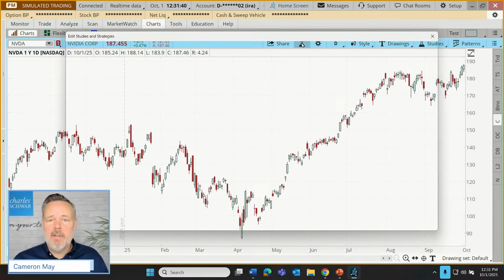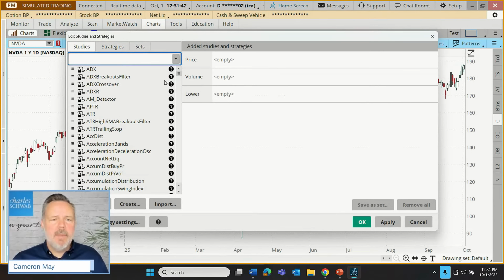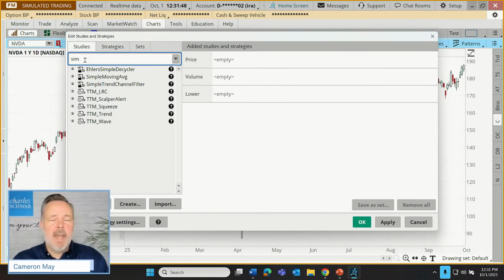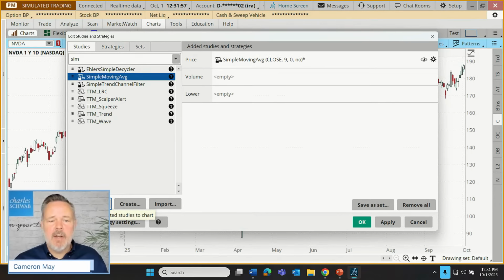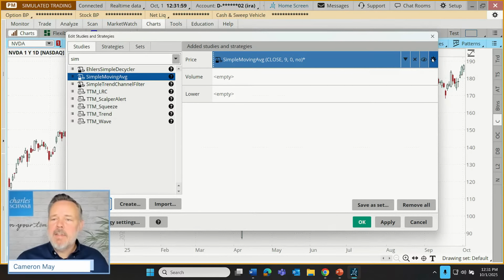So let me click on this little flask icon. That's going to bring up a list of hundreds of potential technical studies or tools that can be added to the chart. I could go down in alphabetical order, or I'm just going to type in simple moving average. So I'm going to choose simple moving average here. Let's add that to our chart. And then I can customize that indicator by clicking on the little gear icon.